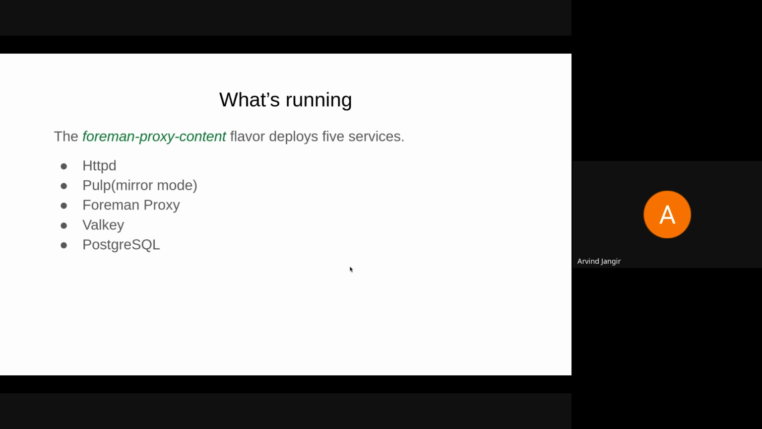We have Valkey. Previously we used to have Redis, but now it's Valkey. And we have PostgreSQL as well. So there will be one database for pulp only. There won't be any databases like Foreman or Candlepin because those services are not running on that particular host.